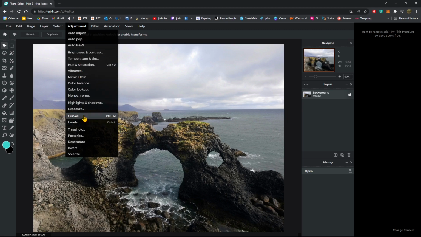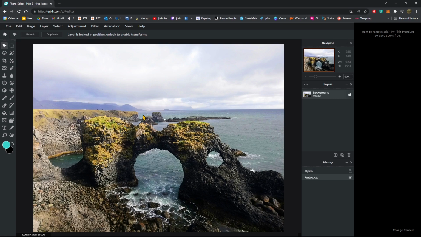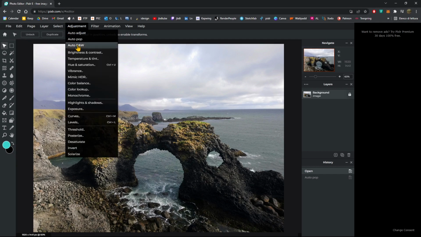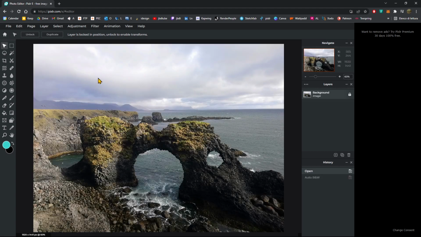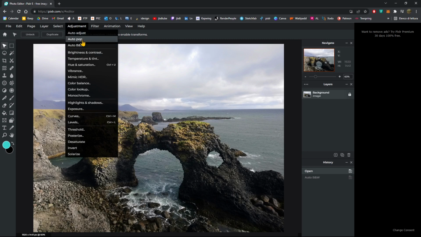All the others are pretty simple. So you can go, for example, auto pop, and it's gonna create some contrast and do some sharpening of the image. And you can use auto black and white. It's gonna turn everything black and white in a scale of grays. So you can do that real quick with the auto functions here.